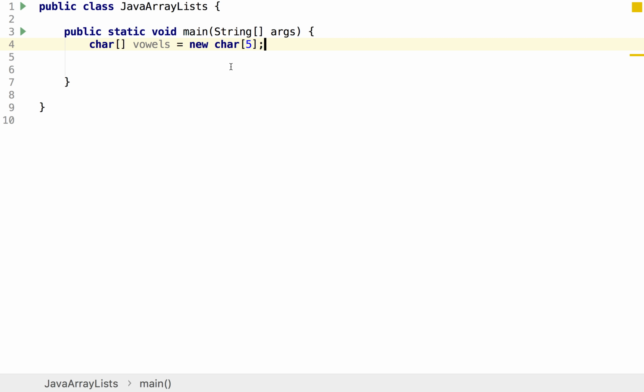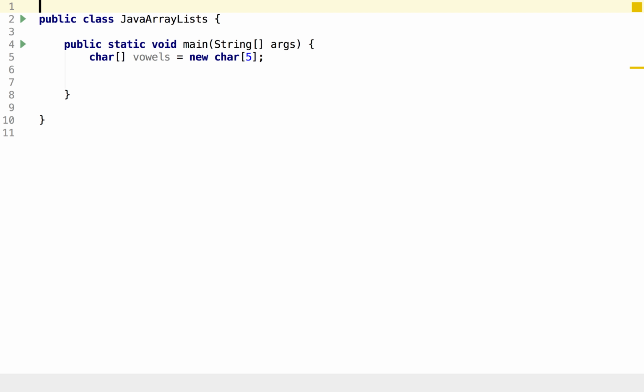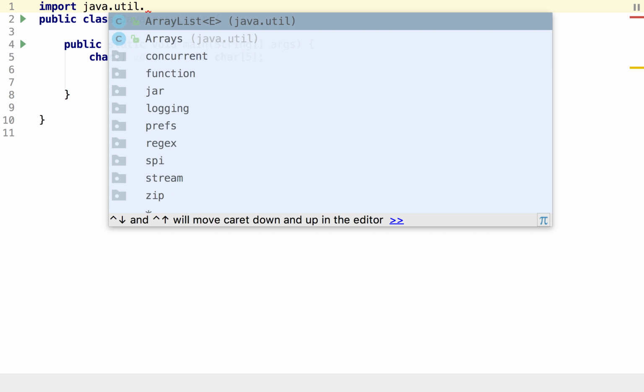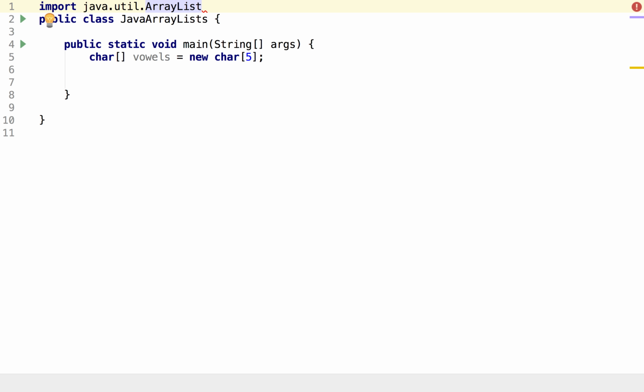And so array lists are actually an object, and so we need to import it using an import statement. The way we do that is simply by writing import java.util, because it's a utility, and then .ArrayList. And if we hit the semicolon, we'll have the array list imported. Now, as you can see here, it's sort of grayed out because we don't actually use it yet. So let's have a look at how they work.